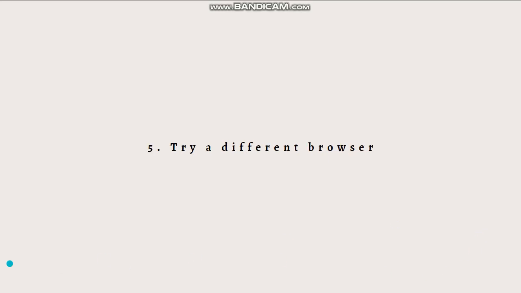Next is to try a different browser. If you're experiencing the error in one particular browser, just try accessing Roblox using a different browser. This will help determine if the issue is browser specific. You can try Mozilla Firefox, Google Chrome, and even Microsoft Edge.